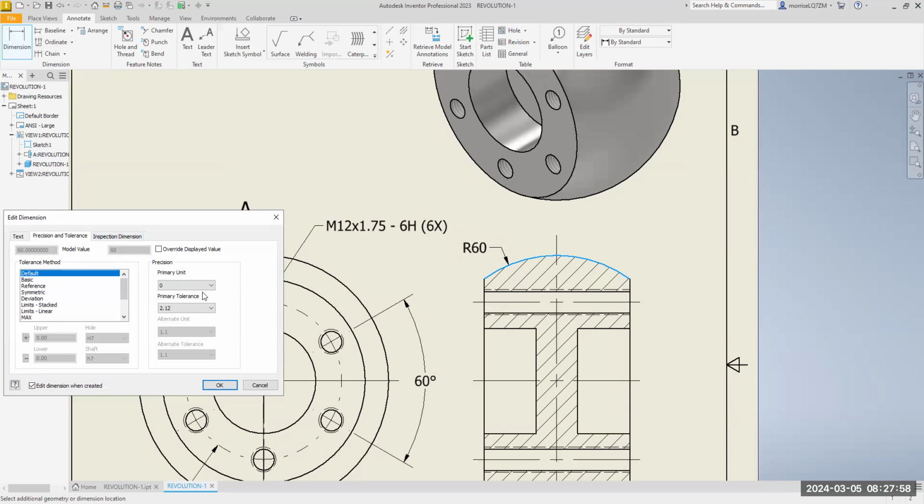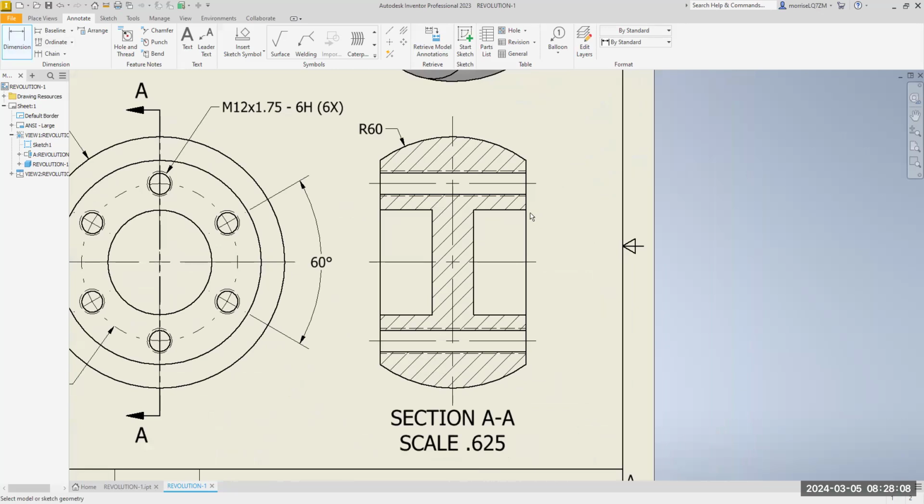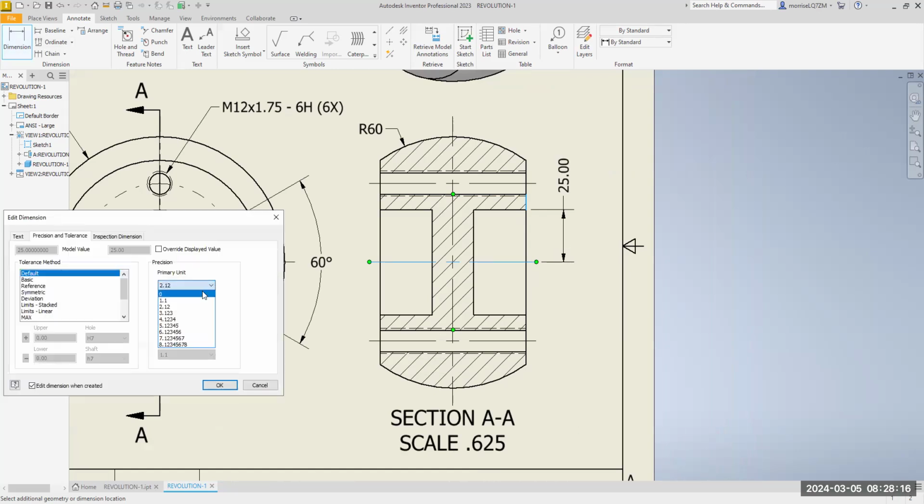I want only one decimal place, or no decimal place rather. Right click, okay. Then we have this dimension right here, here, here. Again, Mr. Morris doesn't like the decimals for this particular one.